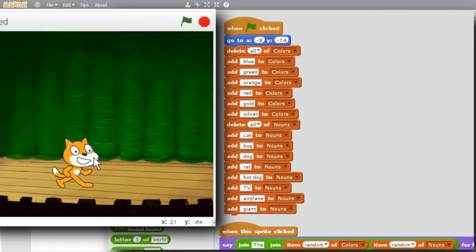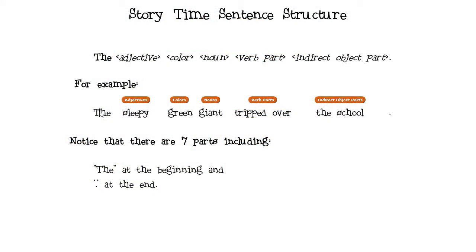Now to make interesting sentences, I'll go to my diagram and show the structure of the sentence. The sentence structure that I want to use will begin with the, followed by adjective, color, and noun, a verb part, and an indirect object part. For example, the sleepy green giant tripped over the school. Period. I'll have words coming from lists. I'll have lists holding adjectives and colors, nouns, verb parts, and indirect object parts.